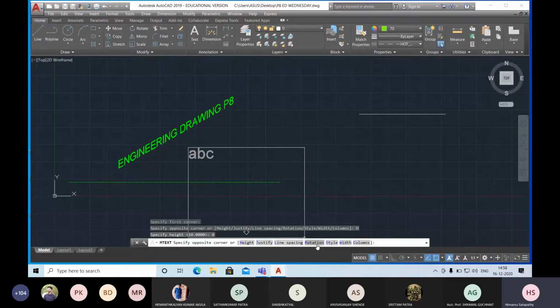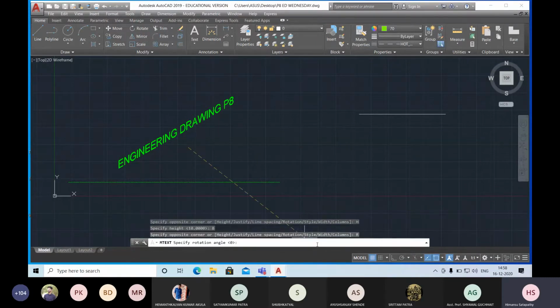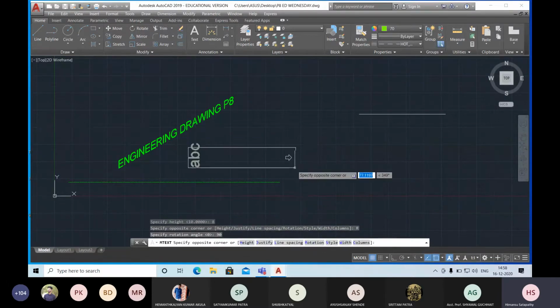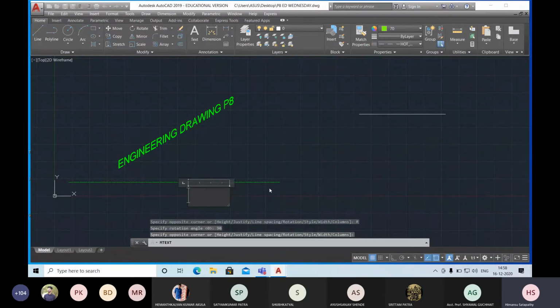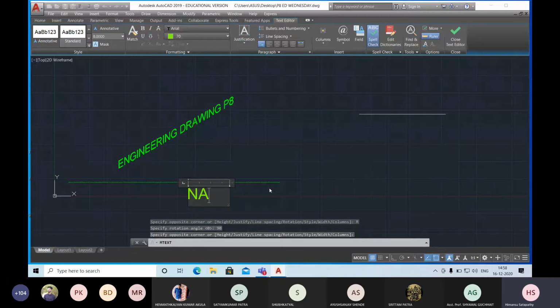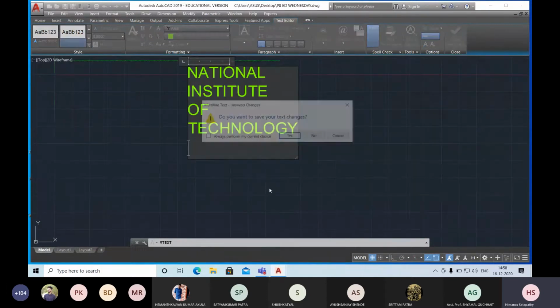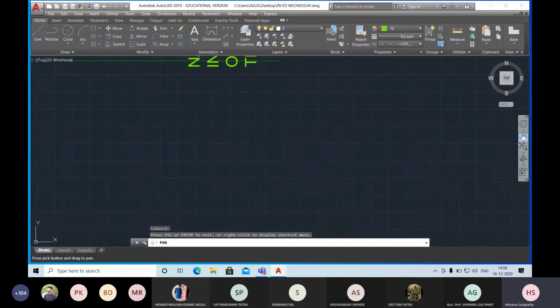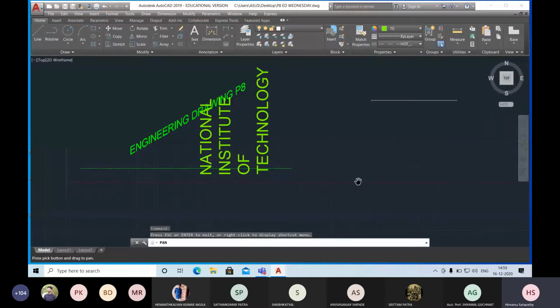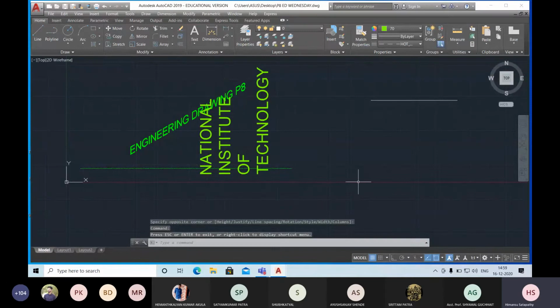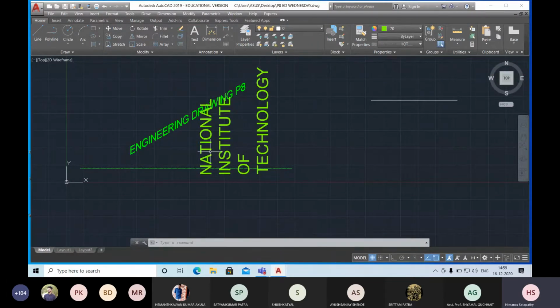Rotation: if you want to write an inclined line, then you can go for the rotation. If I write 90 degrees, then you can see this is at 90 degrees. Whatever I am going to write, National Institute of Technology, then escape. Yes, you can see this is already rotated at an angle of 90 degrees. Okay, so these are the writing methods of MTEXT.